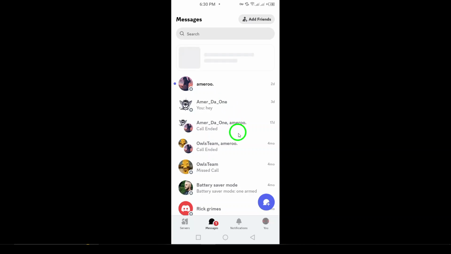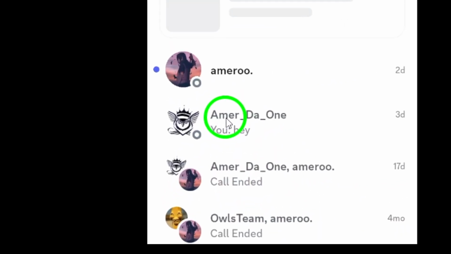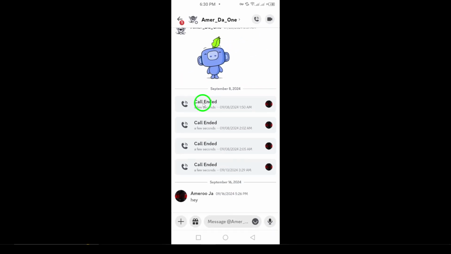Next, you'll want to navigate to the conversation you want to join. Simply tap on the chat where you'll be connecting with your friends or colleagues. This is where all the fun and conversation will happen.